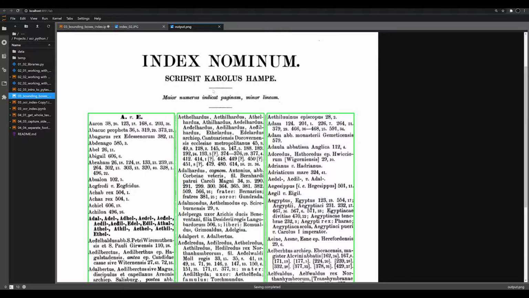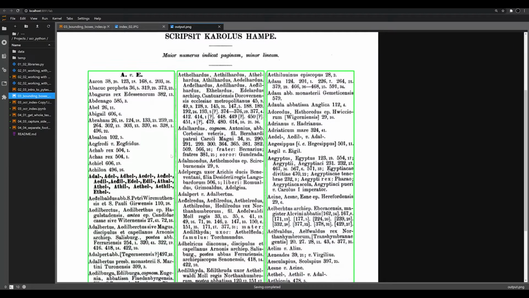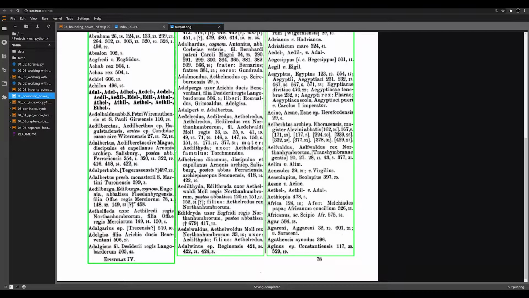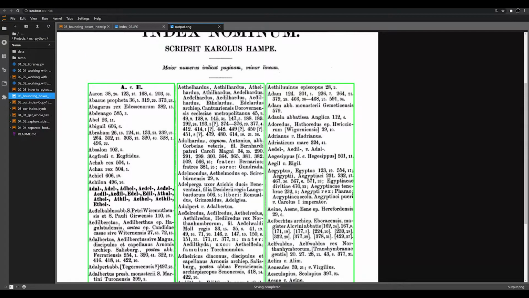Our goal in this video is to have a new output. We're looking to have 3 columns saved as individual images. And then in the next video, we're going to start doing some post-OCR processing to that to generate a named entity list from these 3 separate images. So let's go ahead and jump right in.